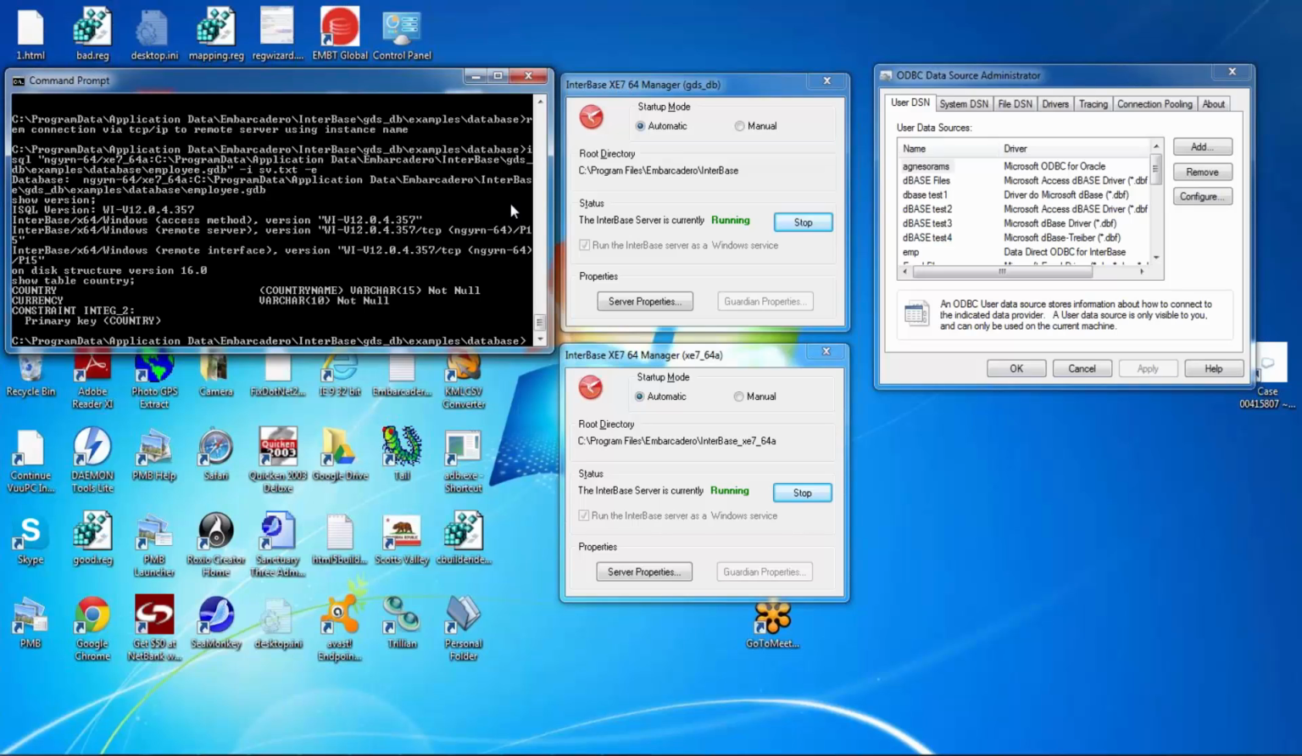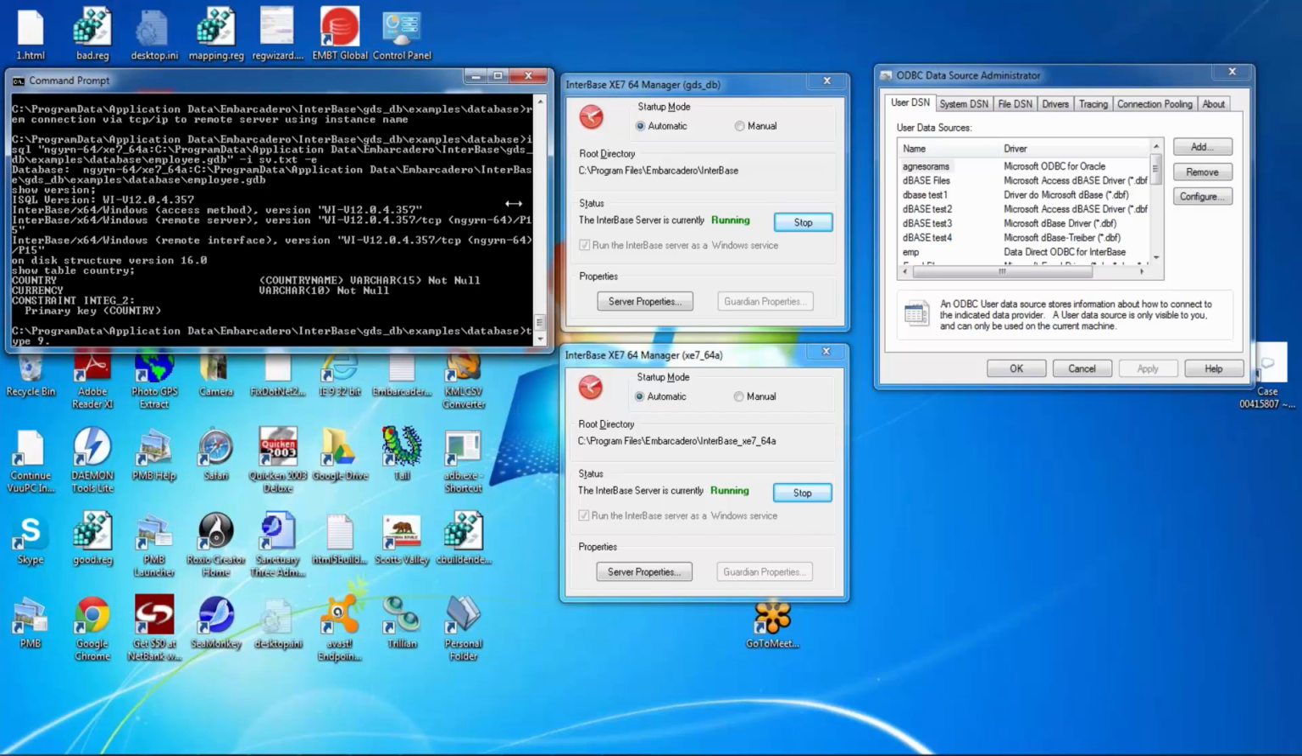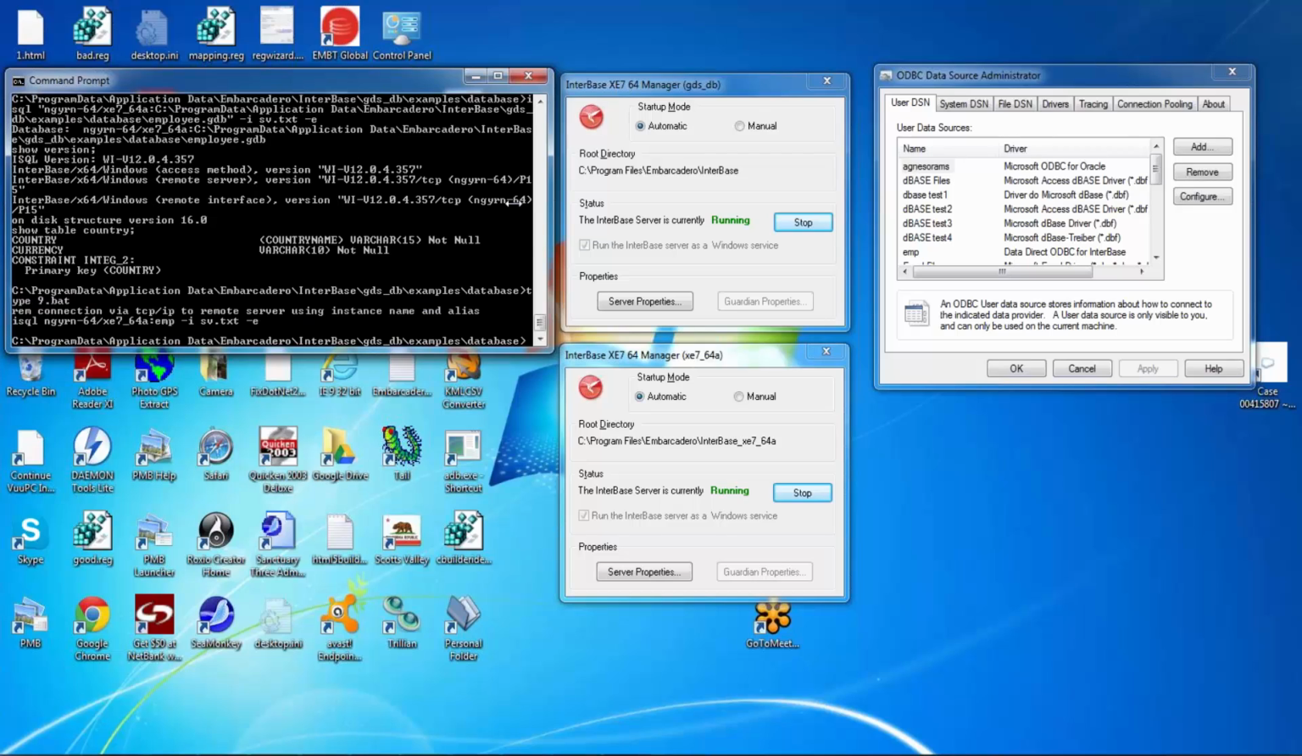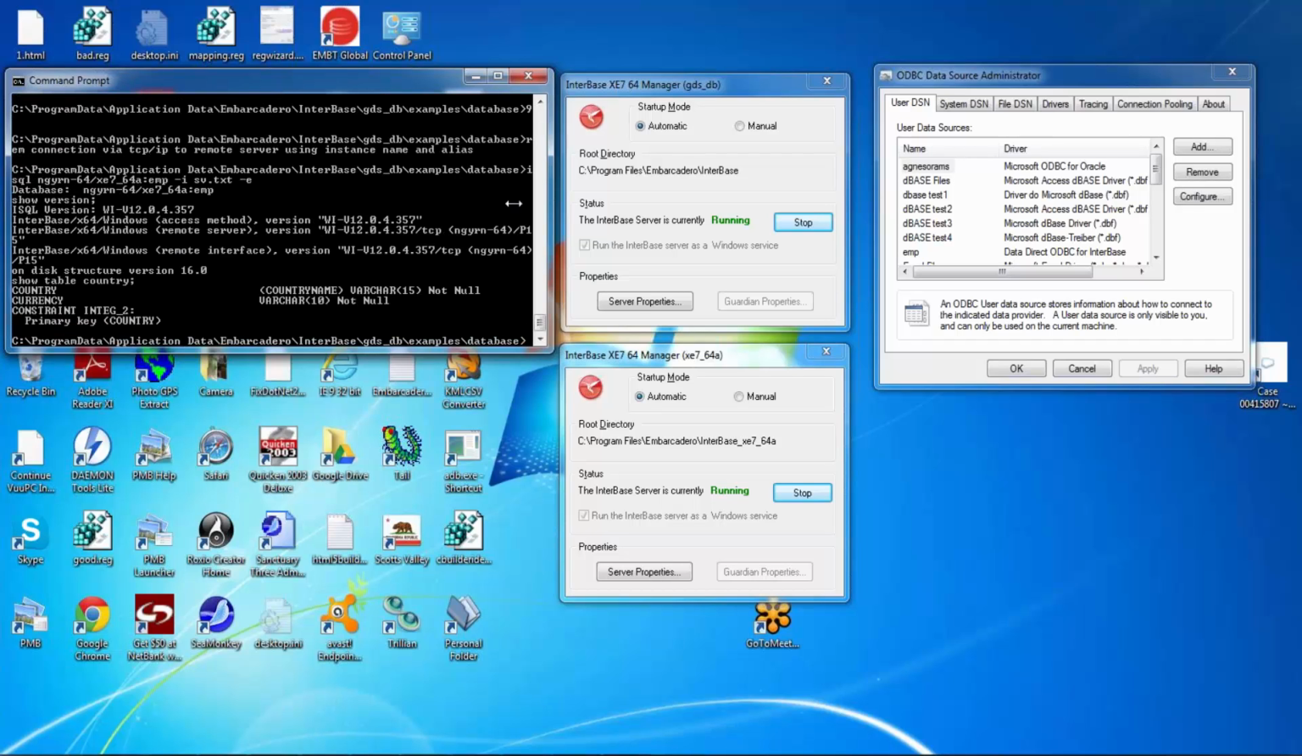Okay, now let's go on to 9. In this example, notice that we're again using TCP/IP, using the port alias, but in this case we're using emp instead of the file name.